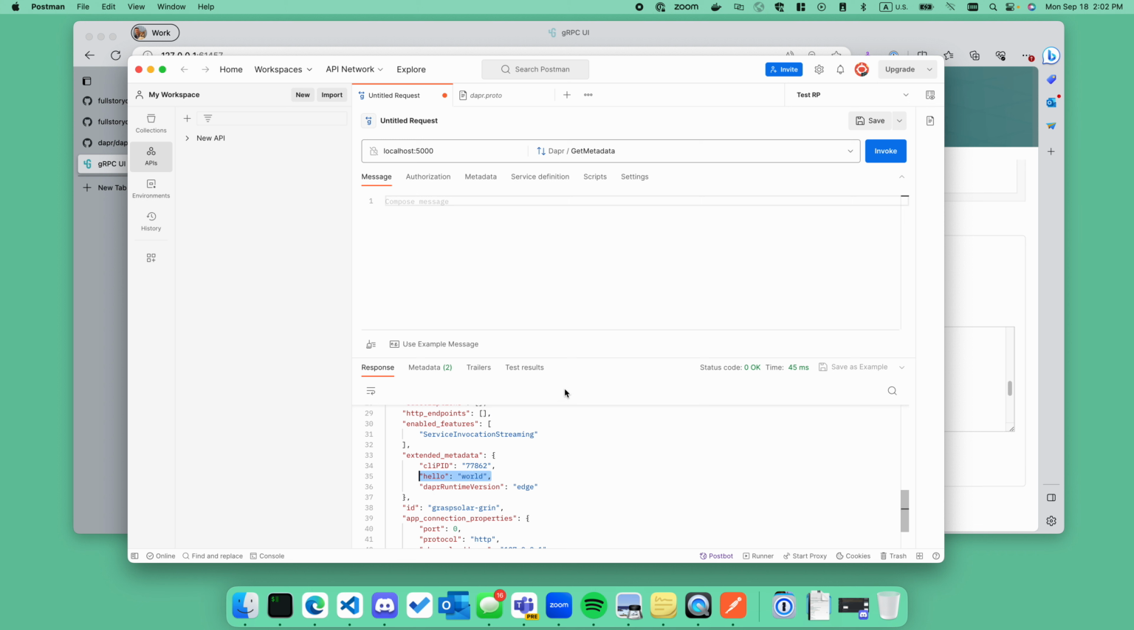And that concludes my little example. So hopefully that's useful for using Postman or gRPCurl, gRPCUI to query Dapr via gRPC. All right, thanks.